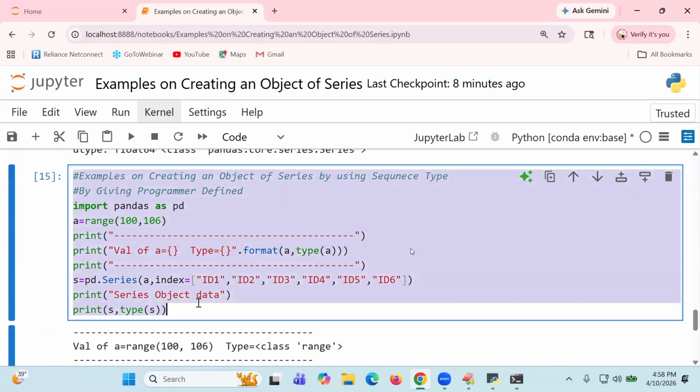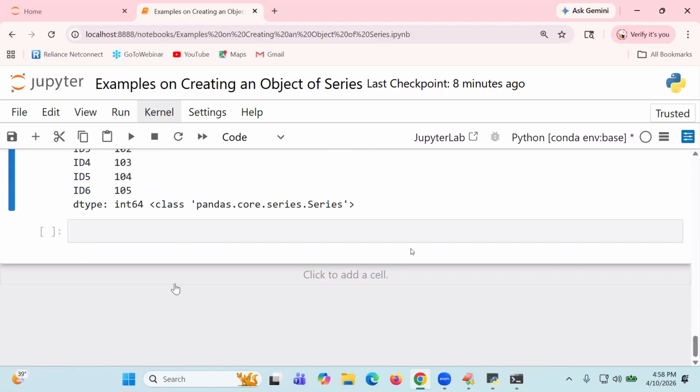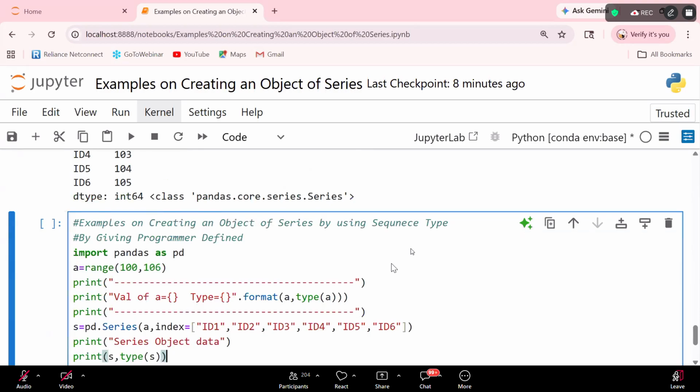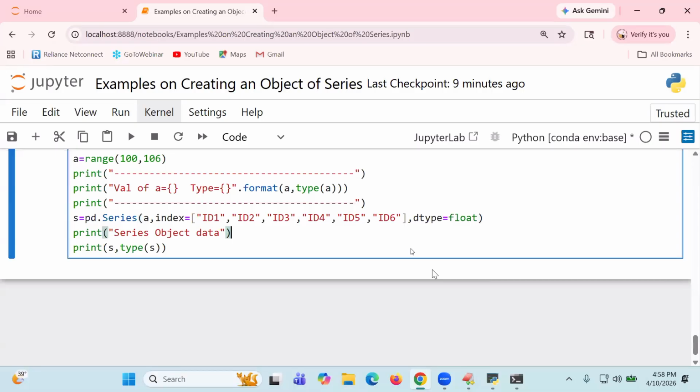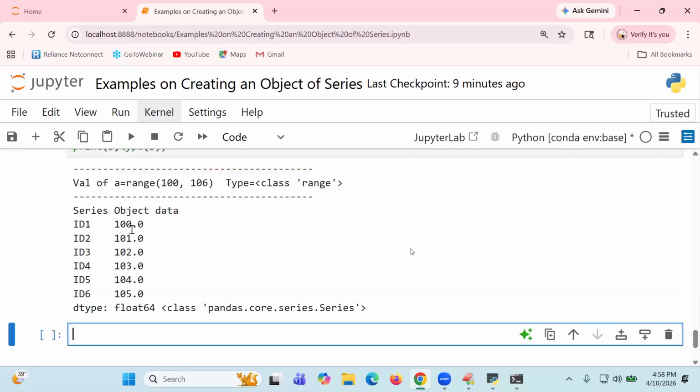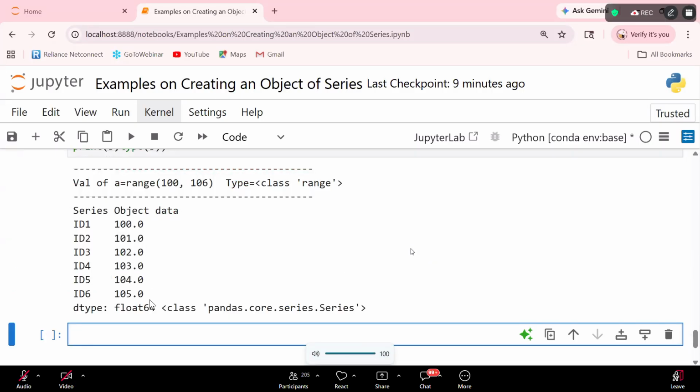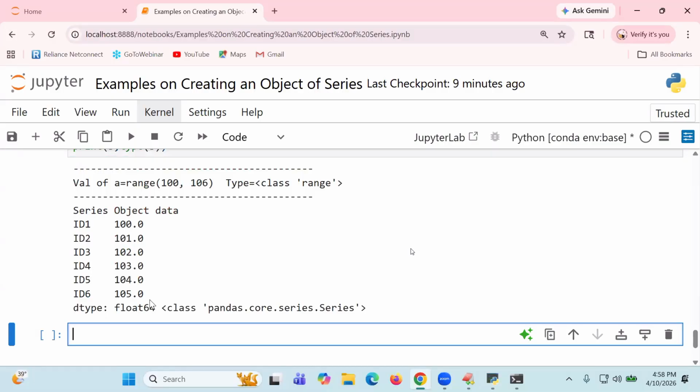If you want any float type, comma, dtype is equal to float. Are you following me? Float also is coming. Are you understanding? Right, good. So, am I giving the programmer defined index or not?